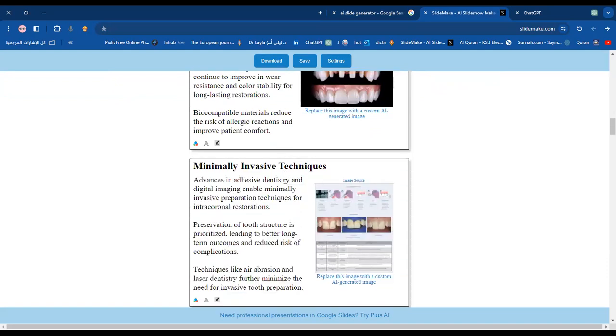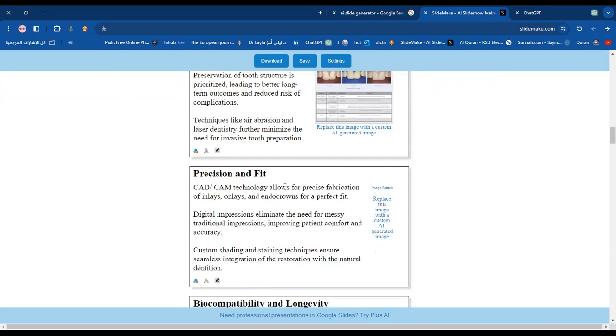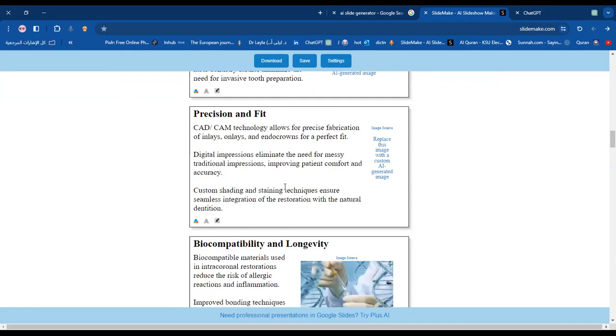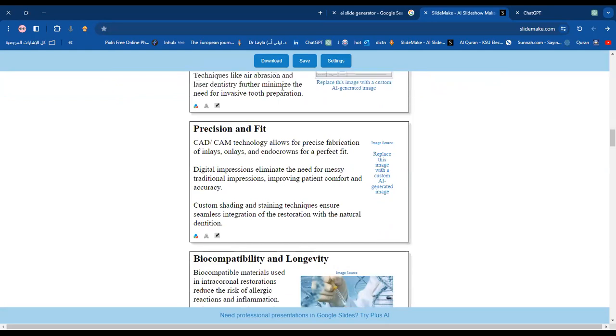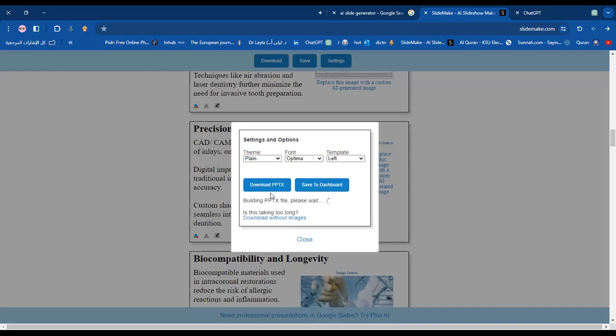Some of the slides I would like, some of them I will not like. Okay, I will not use them. But the idea is they save me a load of work to do. Okay, I'm going to go and download them. And the theme, I'm going to use plain.